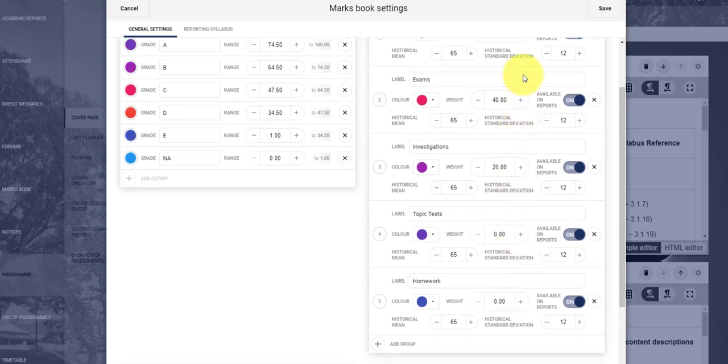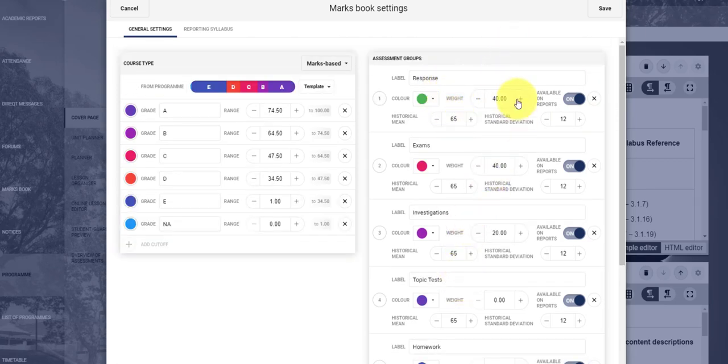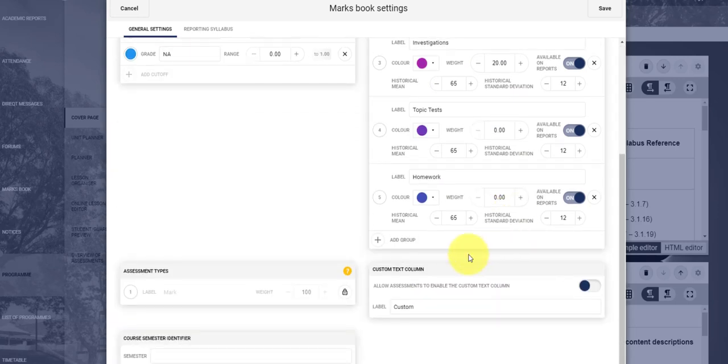Only assessments that are in the categories that we've got here, with exams, investigations, and response, are the ones that are going to count to the final mark. So let me show you what this looks like. We won't worry about assessment types, all of these things at the bottom.